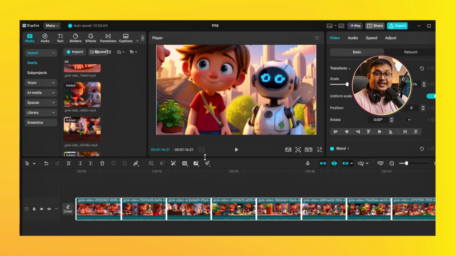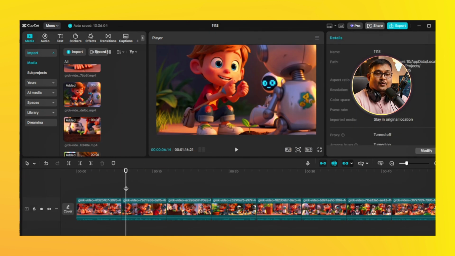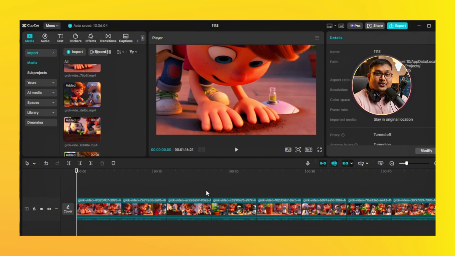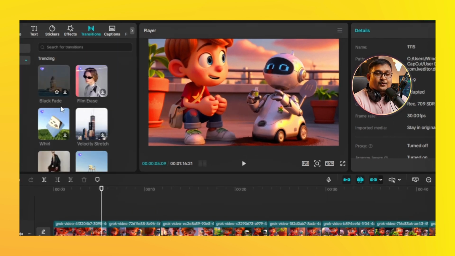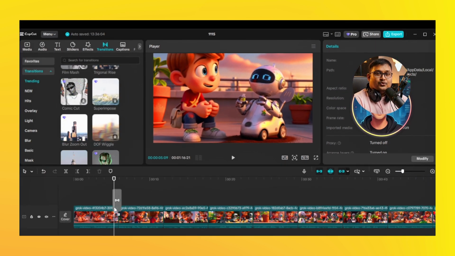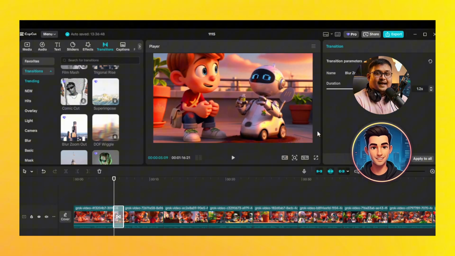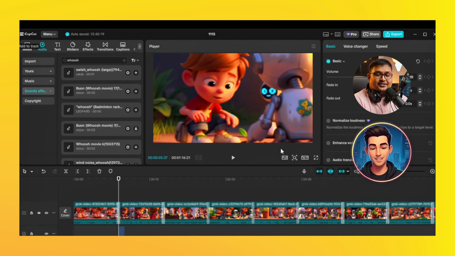Add transitions between each clip. Click transitions at the top. Pick a style that fits your scene. Keep transitions short and clean, around 0.3 to 0.5 seconds. Add sound to boost engagement. Use whoosh effects on transitions. Add light background music. Set music lower than the dialogue so voices stay clear.